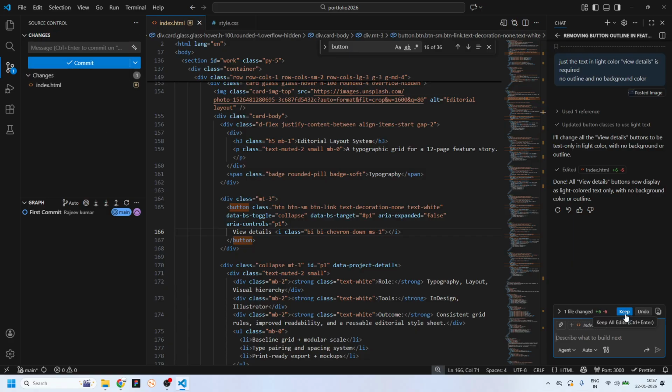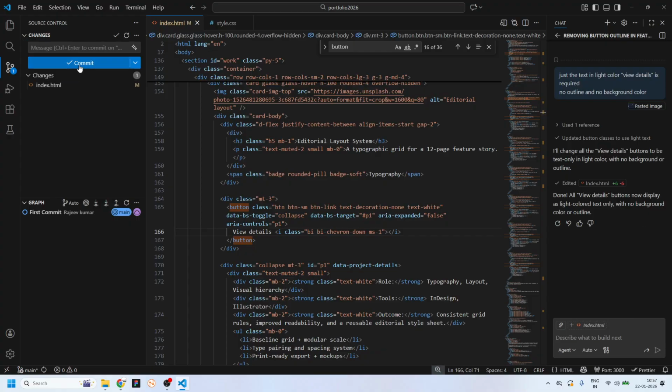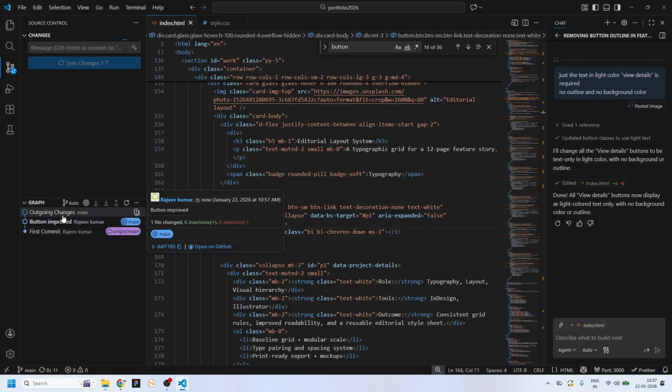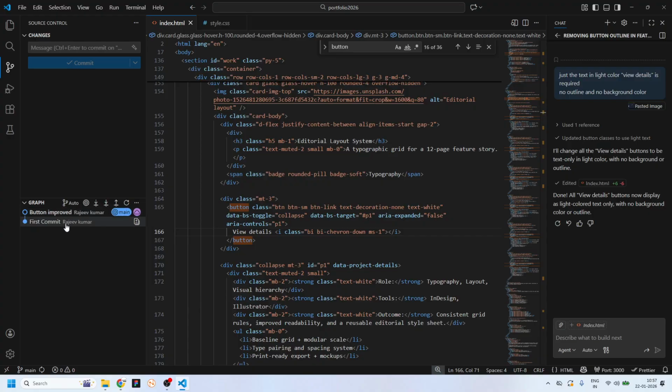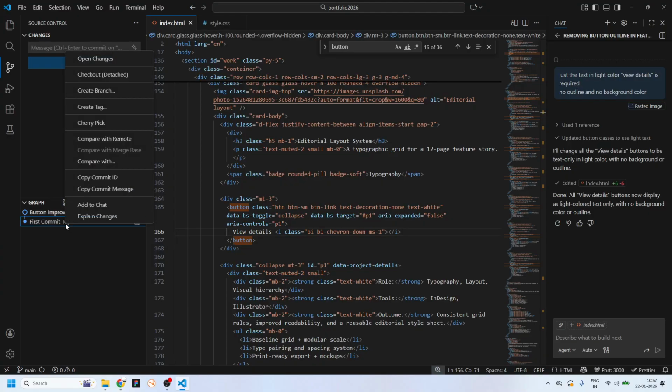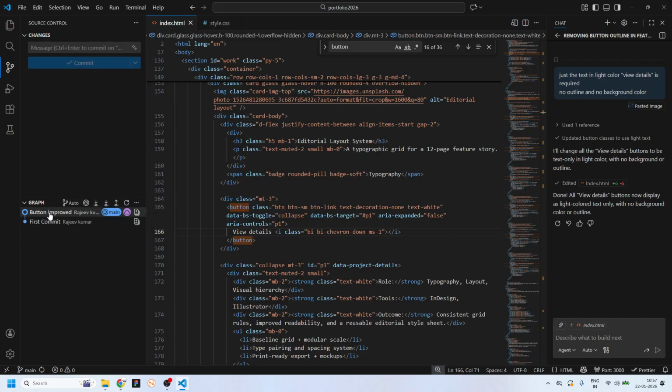I'm just going to accept what it did by keeping it and then write a note for the commit here. I'll say button improved, and say commit and then sync changes. Notice in the graph we see all the commits, and we can go back to a previous stage anytime simply by right clicking on it and going to checkout detached, which will separate this from the branch and open a version of the code which does not have these changes applied. So I have pushed the code already.